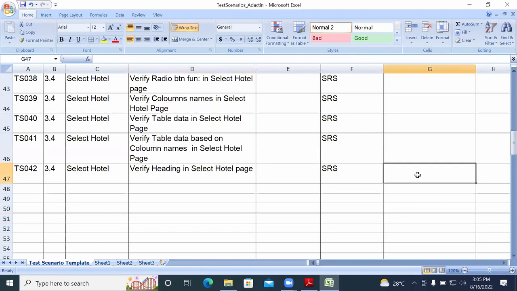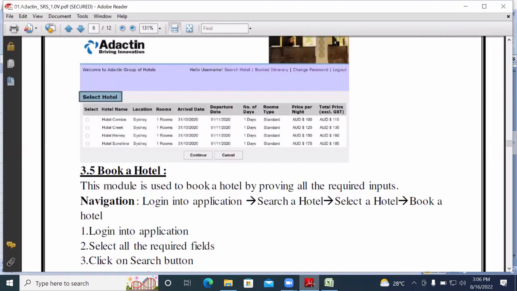Okay. See the heading here. What is the heading we got? Select hotel. So the heading we got is select hotel. Okay, done. And then TS043. Okay. Is there anything else we can test? What is it? Links. What are the links we got?